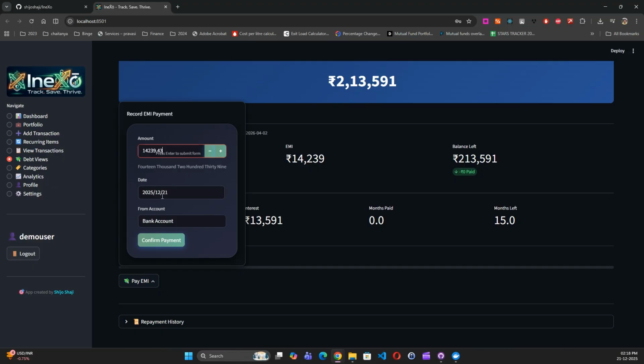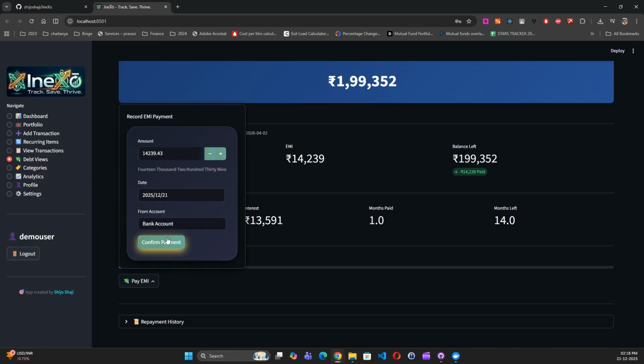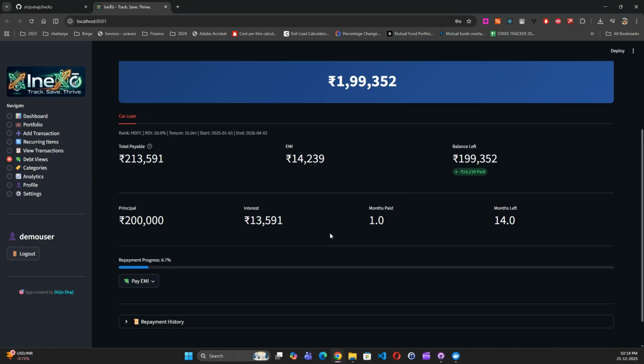Okay, so what I'm gonna do, choose a date with whichever you had paid. Let's say I'm choosing it today. I'll confirm payment. Okay, now you see this EMI is still same. Now it shows that I have paid. I did only one payment, right? So 14,239 is been paid. I paid only for 1 month, and I have 14 months were left. Tenure was 15 months, right?